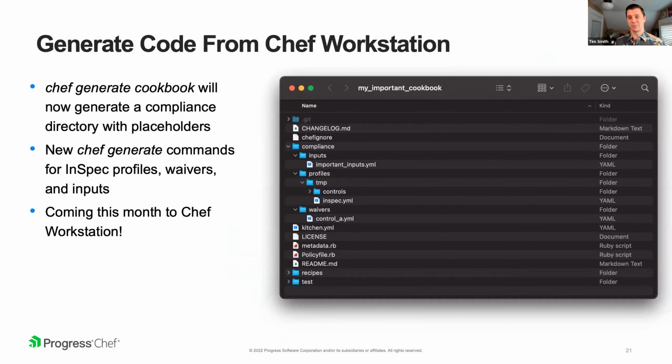And then the last thing before I hand this off to Dan that I want to talk about is our new generators. This is coming later this month, just merged in last night. I believe we have a current build, maybe not, but this is a whole bunch of new functionality within the chef generate cookbook command.